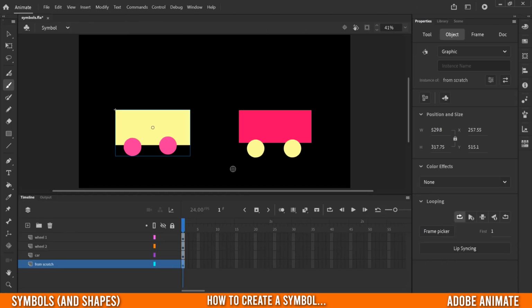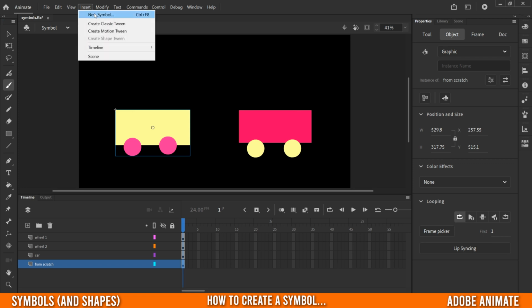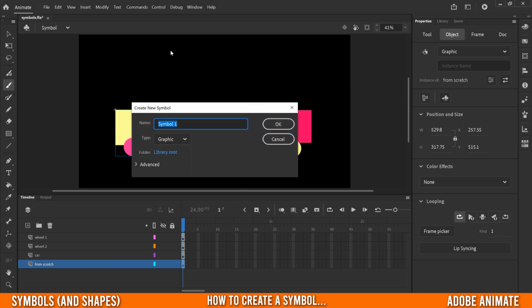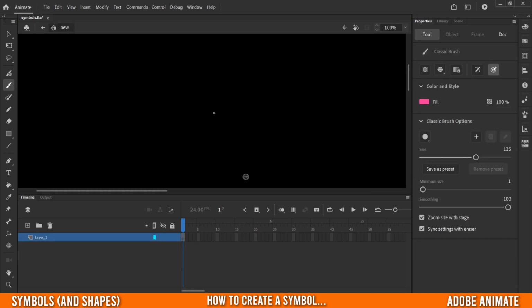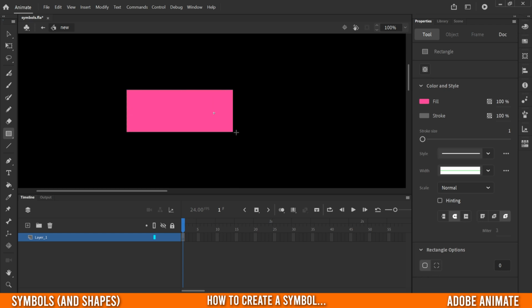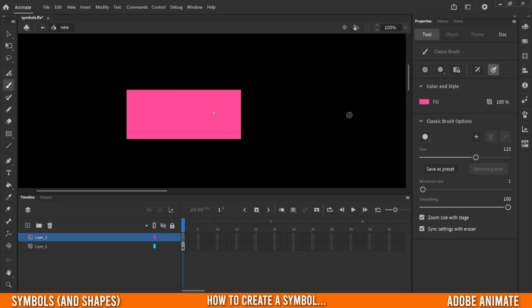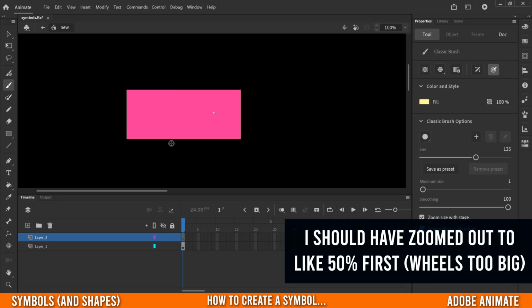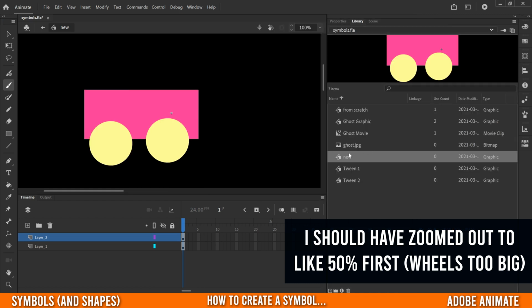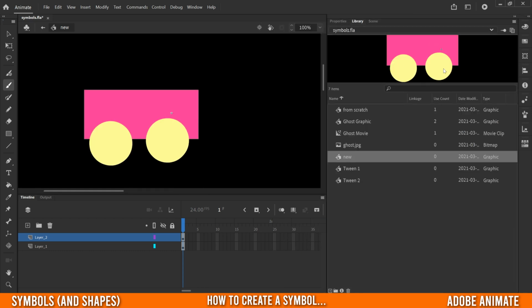The second way to create a symbol is just to go up to Insert and then New Symbol. So I'm just going to call this one New. I'm going to select Graphic again, click OK. That'll bring up a blank canvas for your symbol here, and then just do the same thing we just did. So I'm going to draw the body on layer 1, and I'm just going to add another layer and draw new wheels there for layer 2. And if we go over here to our library again, you'll see now we have one called New that'll have all those pieces on it.